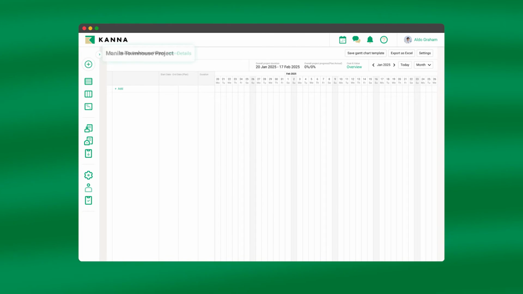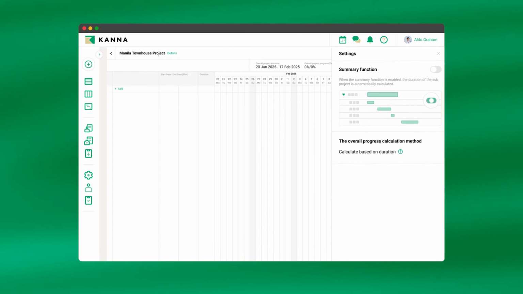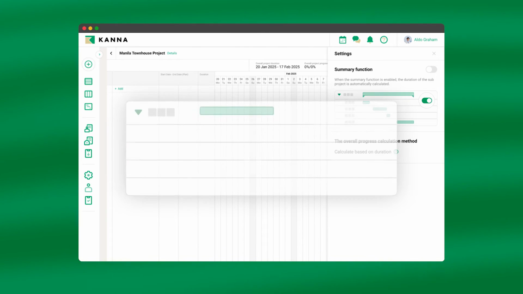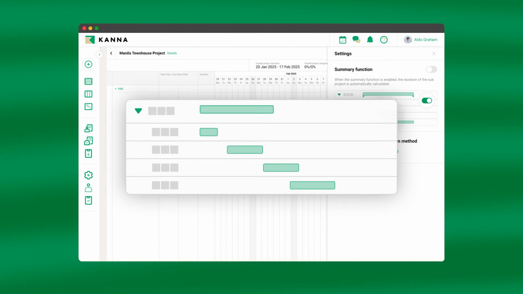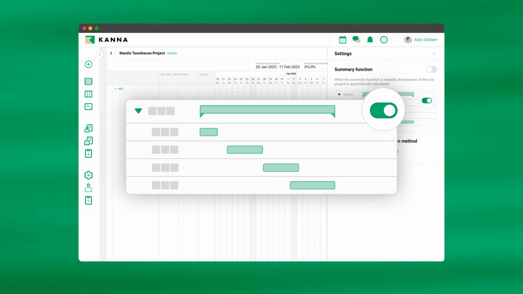Near the top left, you will see the project name, as well as a Details button, which will bring you to the project overview page when pressed. Near the top right corner of the interface, you can see the Settings button, where you will find the Summary function. When this function is enabled, the start and end date of the sub-project is set to the earliest start date and latest end date of all its sub-projects.